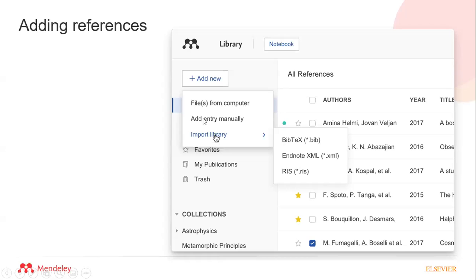Besides that, you can also enter the references manually, key in all these details, authors, year, title. But of course, the easiest and fastest way is to add directly from your My Documents, from your PC, or from your other reference manager.